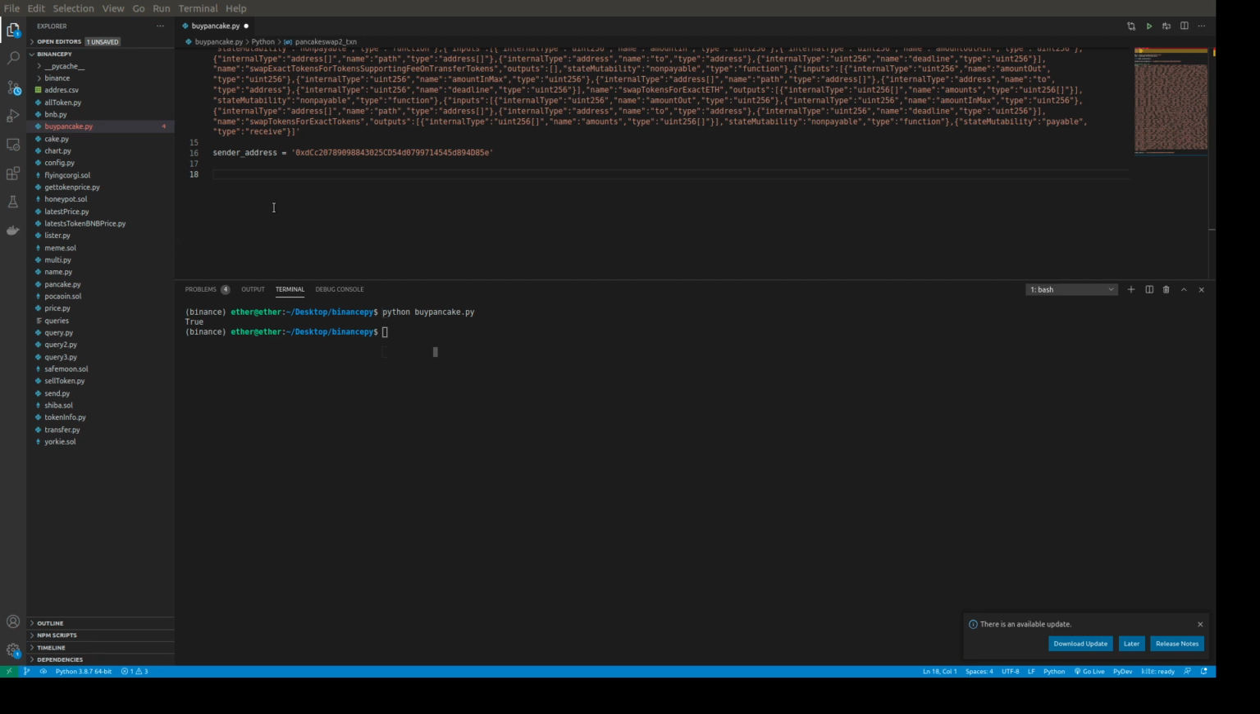Then the next thing is, or actually we can look up the balance. What we can do first, since we're connected, is look up the balance of the sender, so the BNB balance. I'm going to run this again, and then it gives me the BNB balance in wei, and we can convert this easily into something human readable like this.